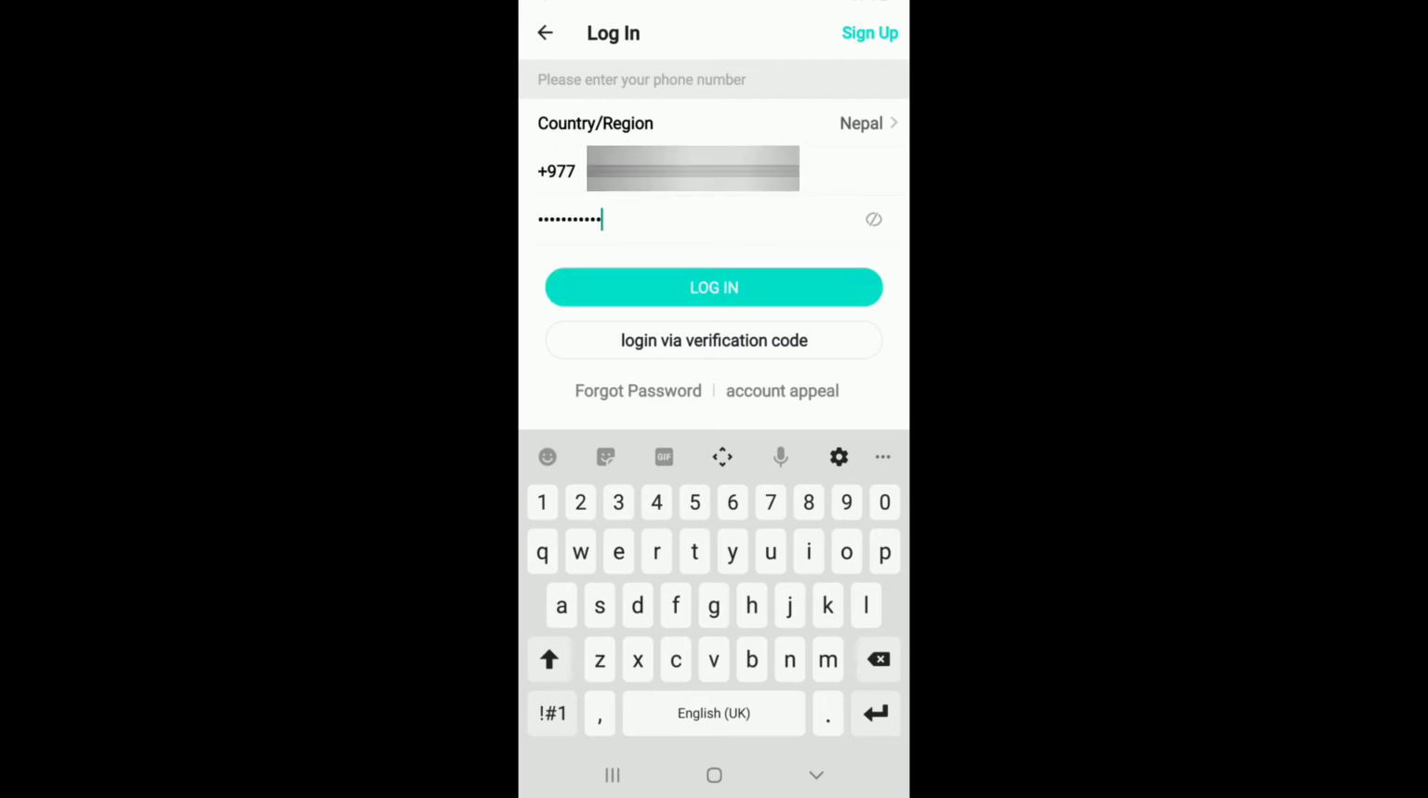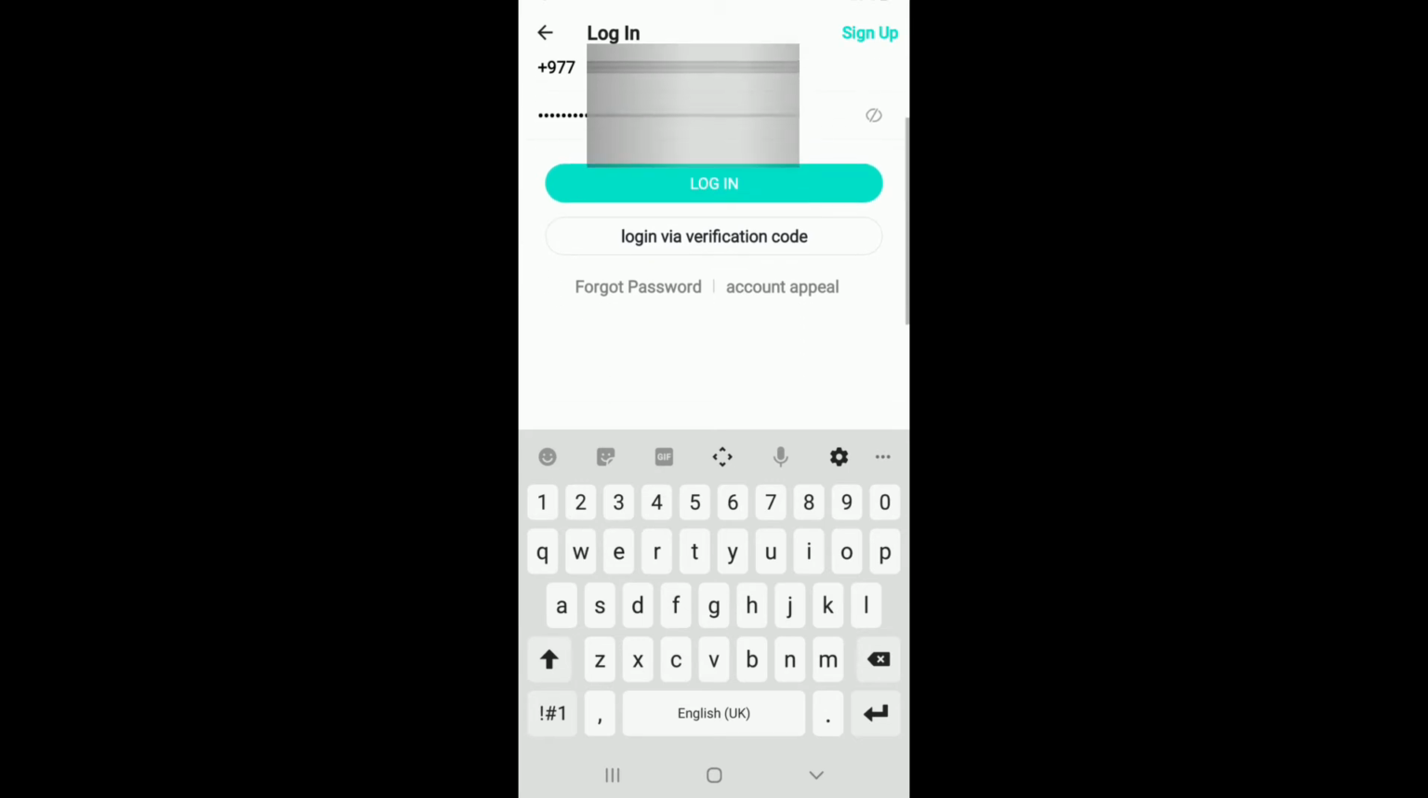After entering the password, tap on the login button in order to log into your account. But in case you've forgotten your password, you can reset your password by tapping on the Forgot Password button right under the Login via Verification Code button.